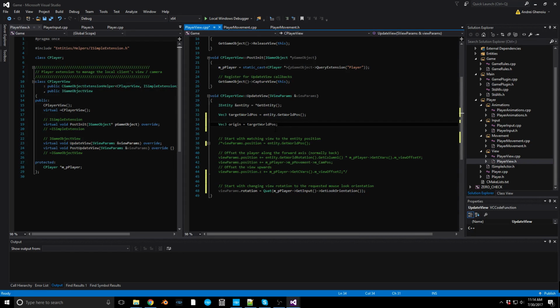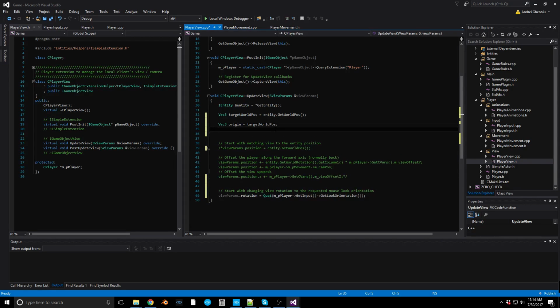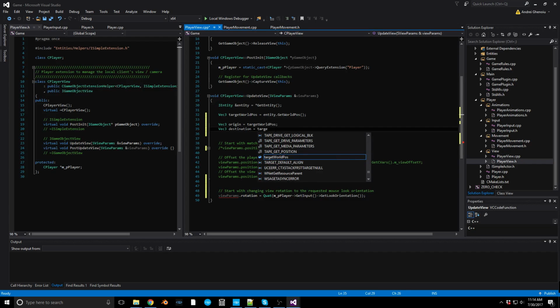Of course this can probably be optimized somehow, but I didn't get around to that, so I'll just show you the gist of it. So we have the origin at the player's feet, and of course we'll tweak this so that it's not at the player's feet, but at where the player's head is, or where we think the player's head is. Then we have another Vector3, which is going to be our destination. This is where our camera is going to be. It's also going to start off with the target world position, like that. And let's actually position these.